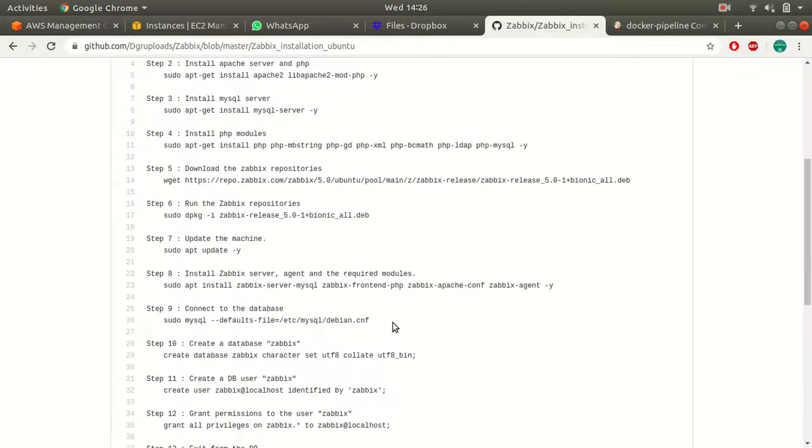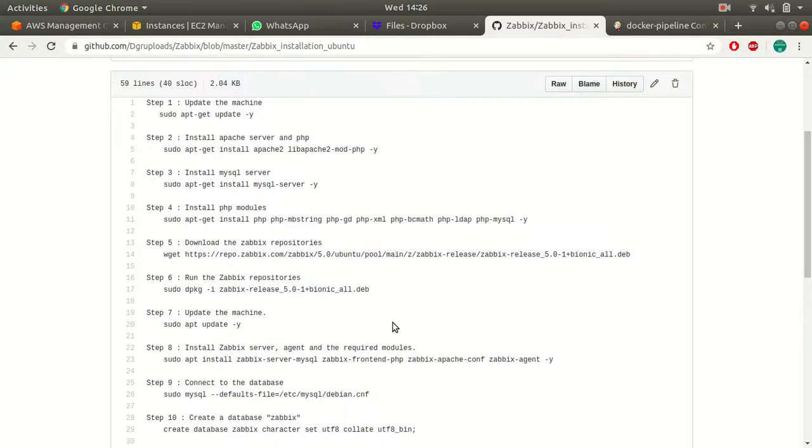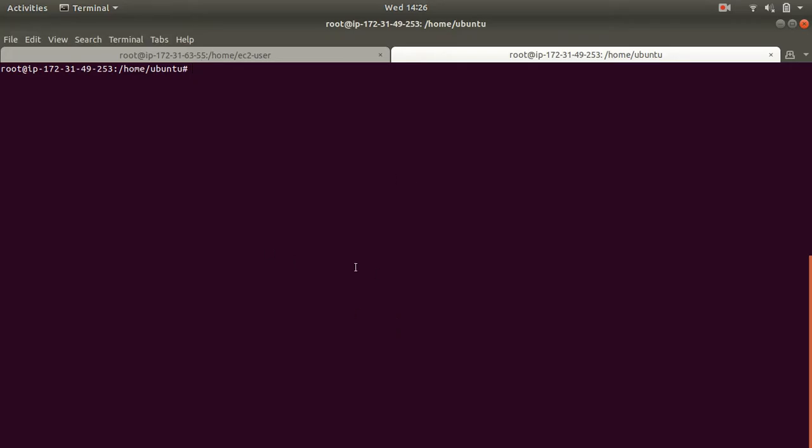I'll be sharing this URL in the description section, and the commands also will be provided in the description section, and you can refer to this to install Zabbix on your Ubuntu machine. So let's get started. So this is my Ubuntu machine that I have here.